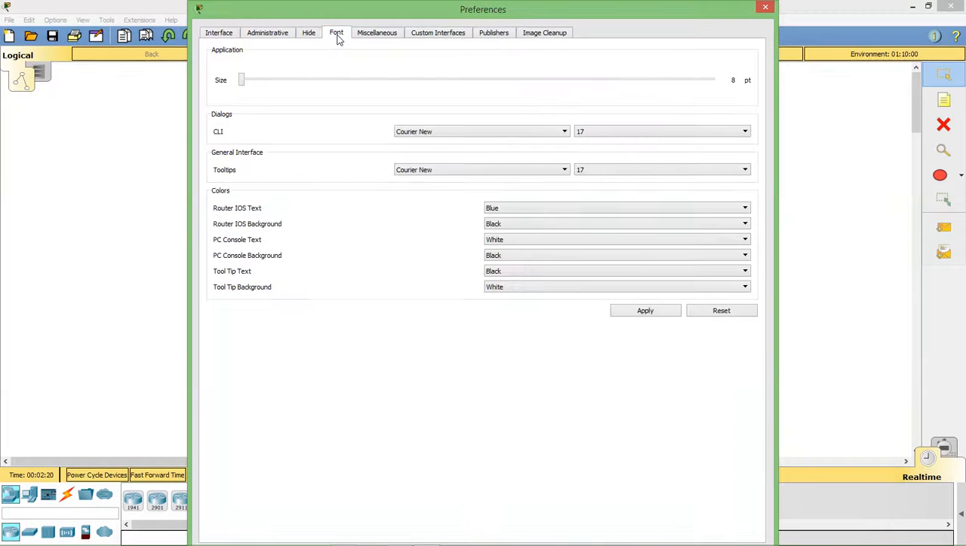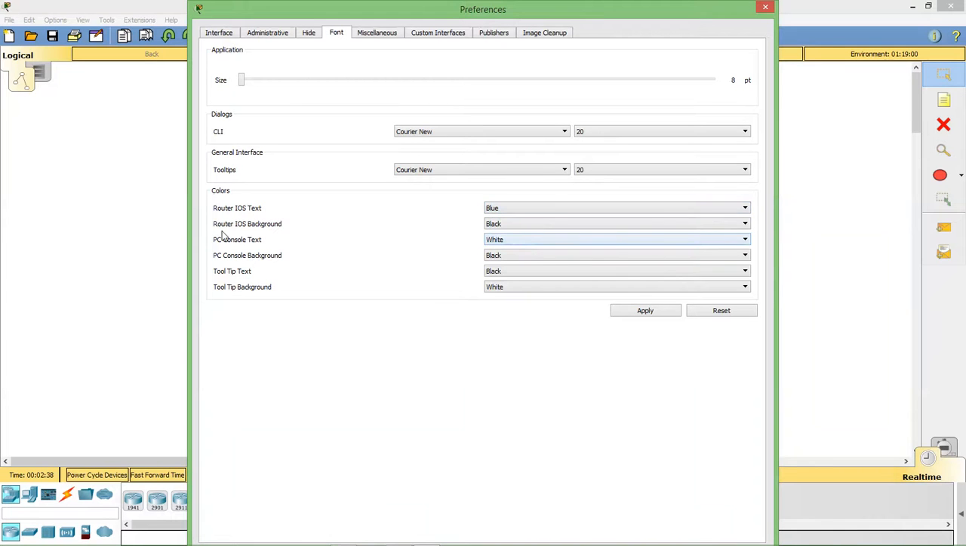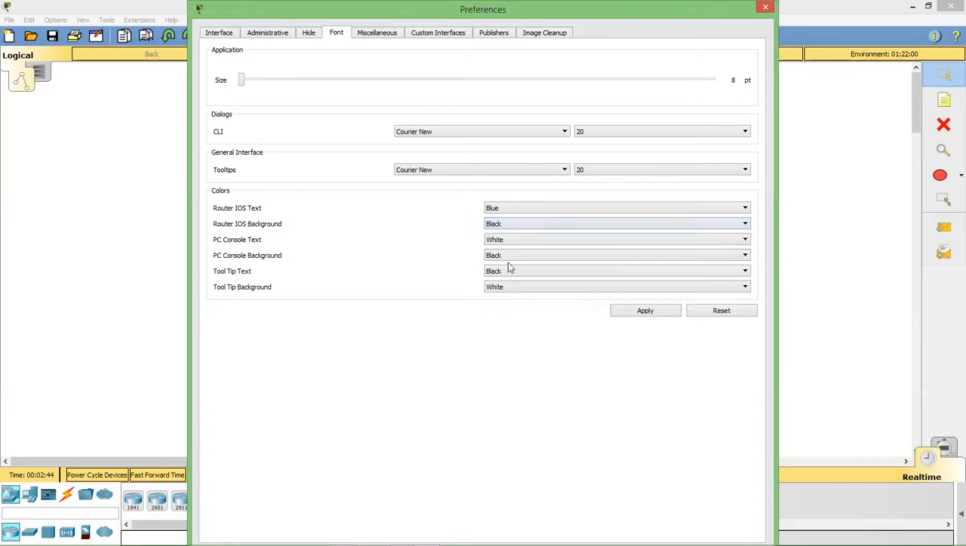On the Font tab, select the size of your font. Just set it to 20. And the next one to 20. On the router's IOS text, set it to blue. Just pick blue. And on the router's IOS background, set it to black. Black. And click Apply.